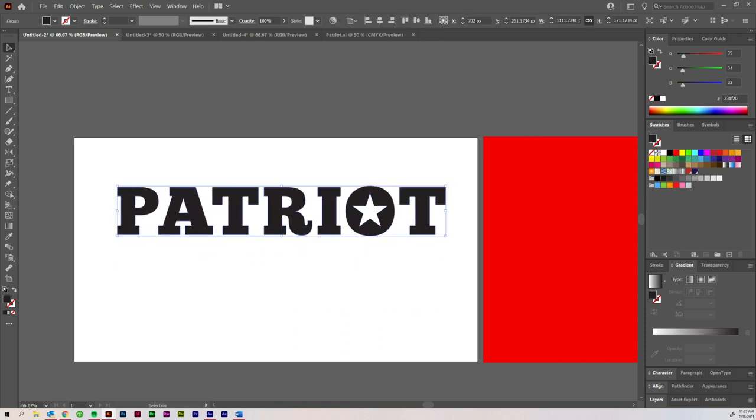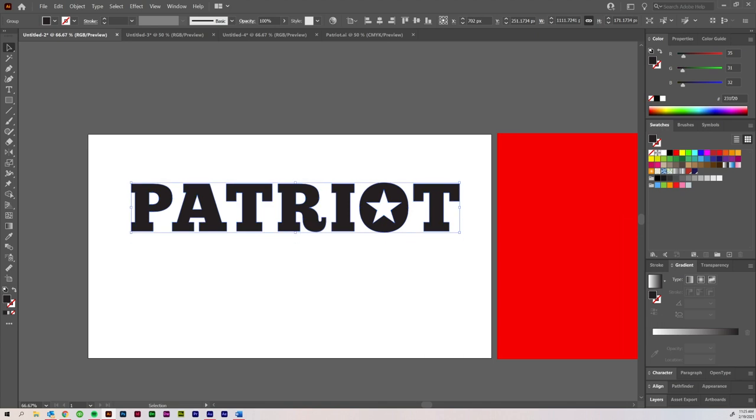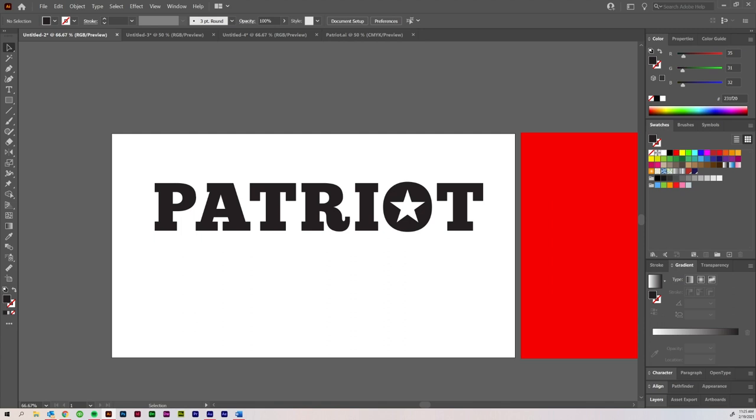So the first thing I want to show is if you have a logo that is just one color or text or something like that. Let's just go with solid black. It could be solid red. It could be solid blue, whatever. But you don't have multiple colors in the artwork and you don't have any gradients or anything like that. It's very, very simple artwork.